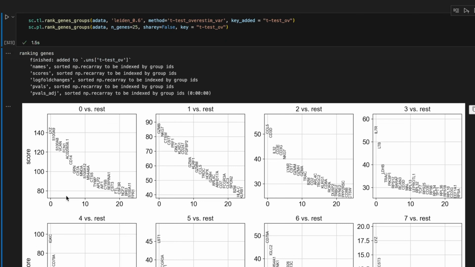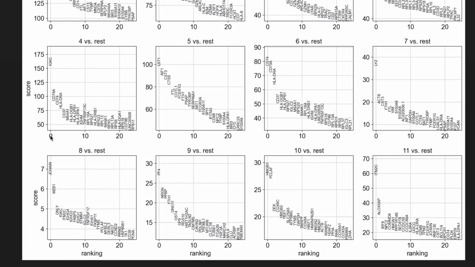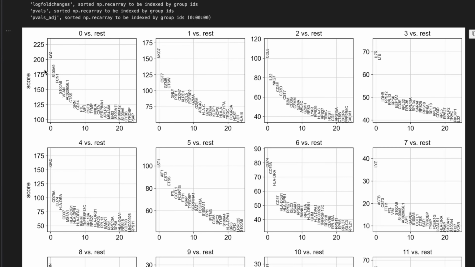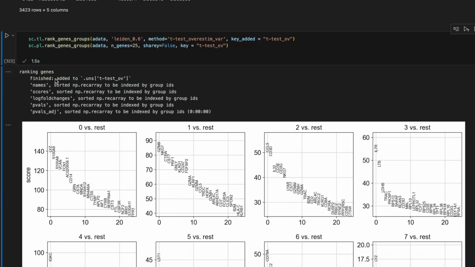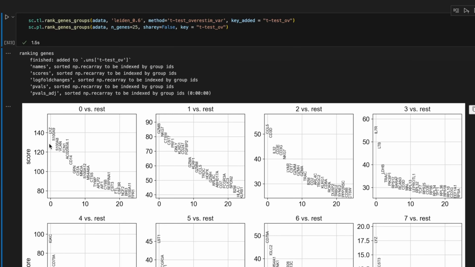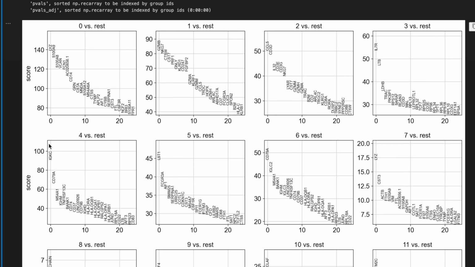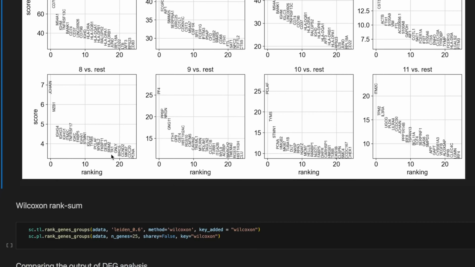If you look at this, for example, S100A9 still pops up. Let's see the same S100A9. Yeah, but it is a bit tighter in scores or values when we compare it. So this is a bit more conservative approach if you want to use parametric tests.